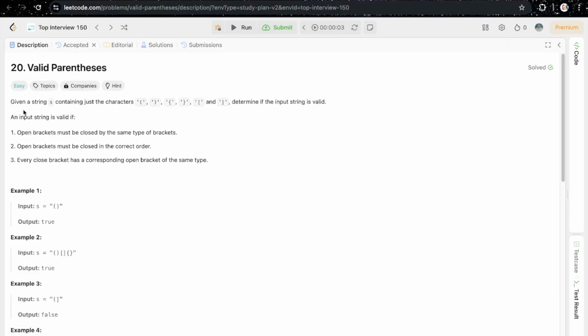Let's see this problem, valid parenthesis. Given a string S containing just the characters, these are the opening and closing bracket pairs. Determine if the input string is valid. An input string is valid if open brackets must be closed by the same type of brackets. That means these are the opening brackets and they must be closed by the same type of closing brackets.